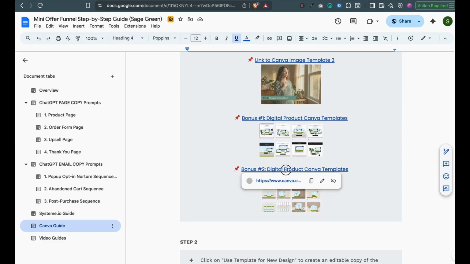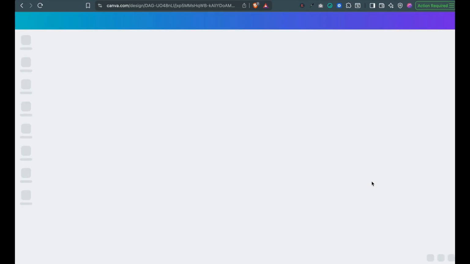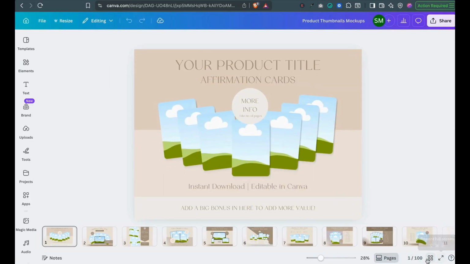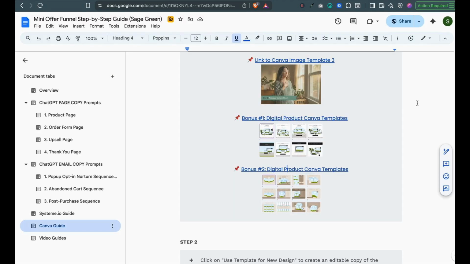And there's also another one right here. And everything is editable on a free Canva account. So basically, it's all you need to sell your own digital product, but with you saving hours, days, or even weeks of building something just to sell your digital product.